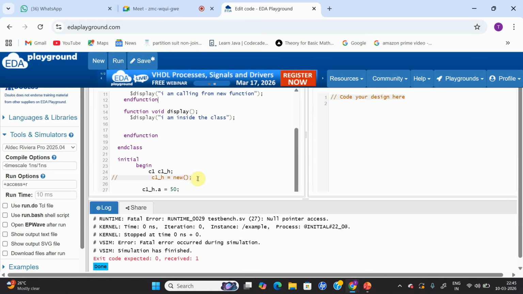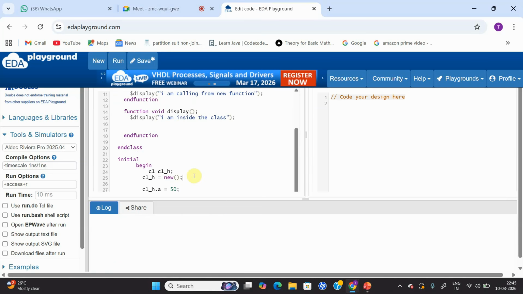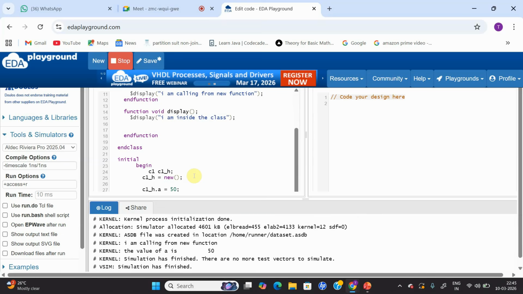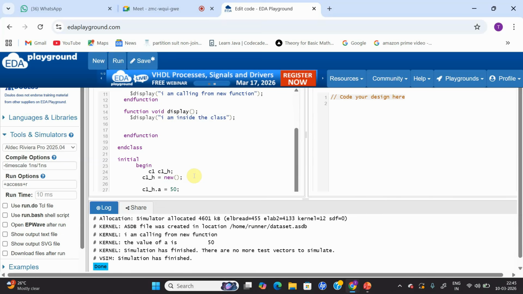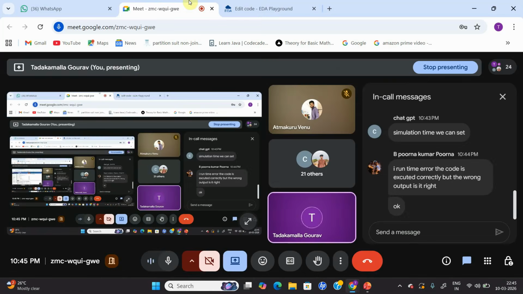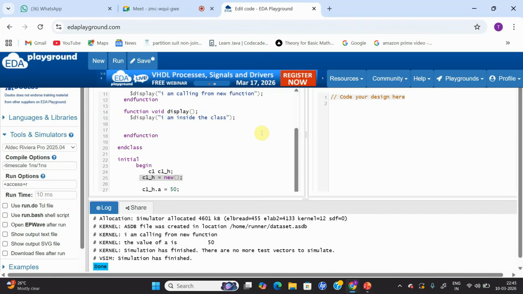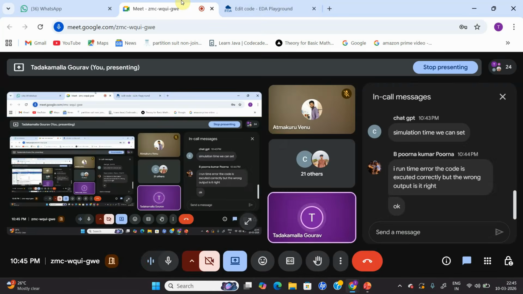Still I'm getting a fatal error because I haven't created the instance. So let me create the instance and run this. Let us see what we are going to get. See, I'm just creating the object. Whenever I'm creating the object, my new constructor is automatically called, and the value of a is being displayed as 50. Okay, is it clear, guys? I hope creating your objects, creating your properties, objects, and methods, and calling your objects, methods, properties are all clear, right? Shall we move forward?